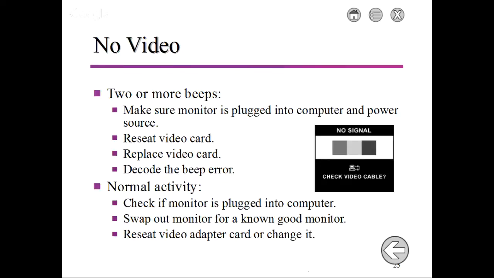A common problem with video is simply that, of course, there's no monitor plugged in, right? The monitor's not plugged in or not properly plugged in. Another one is the video card might be loose. It has to sit in its socket, and it could be loose.